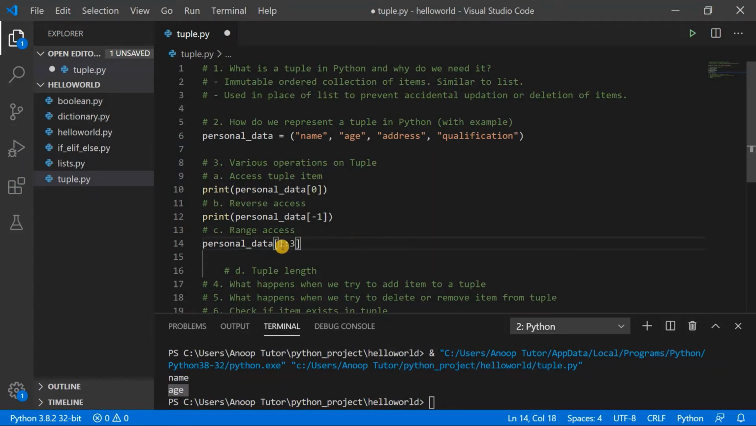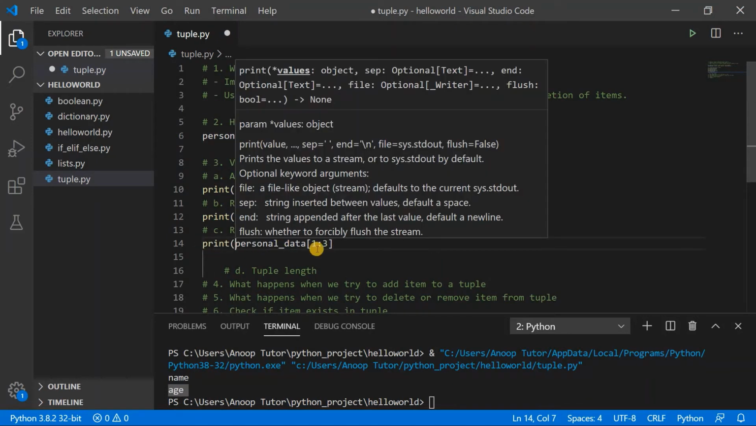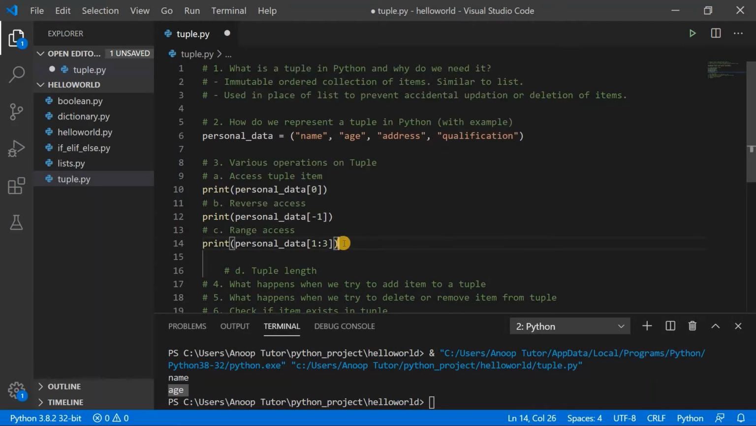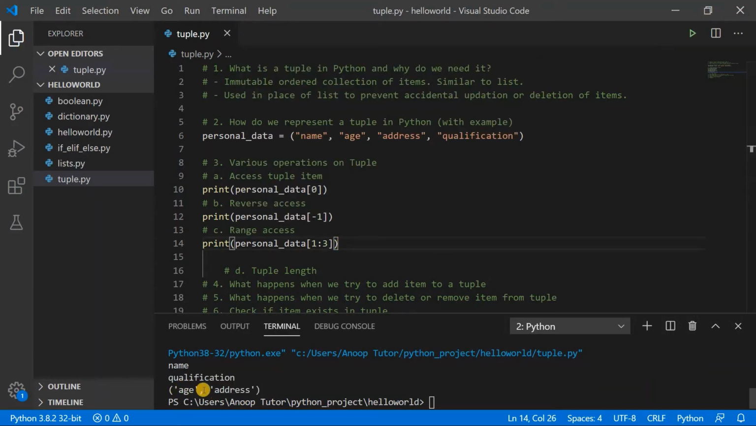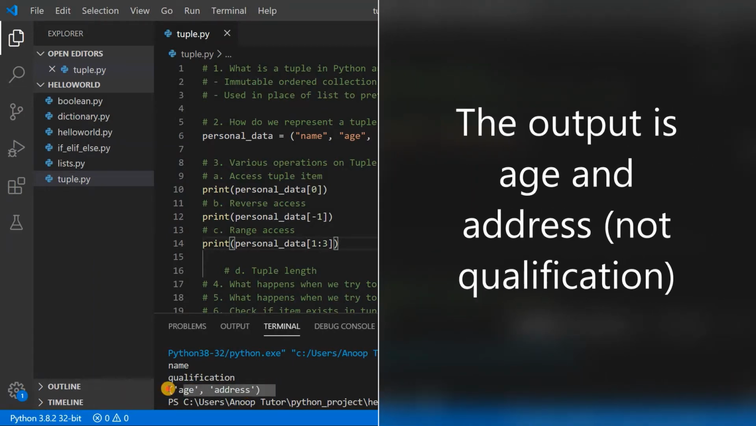So suppose I want to print it from the range 1 till the index 3, which means, if this is 0, this is 1, this is 2 and this is 3, then it starts from 1, which is age, goes till the third, which is qualification, and does not print the third one, which means it should ideally print age and address. So let's put it inside a print block and see what the output is. So as expected, you can see that the output is age and qualification, which is a tuple here.